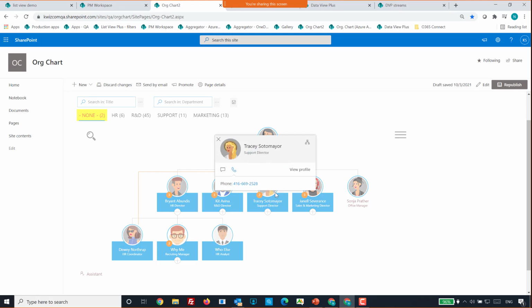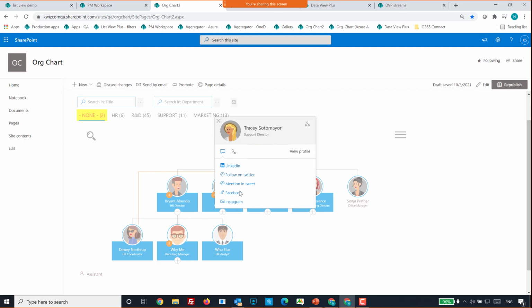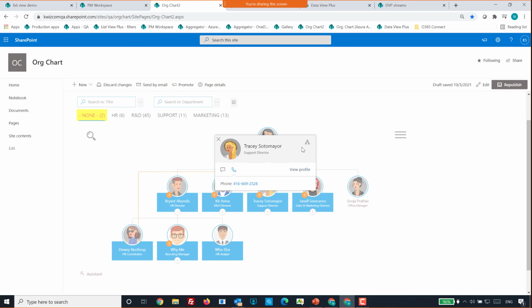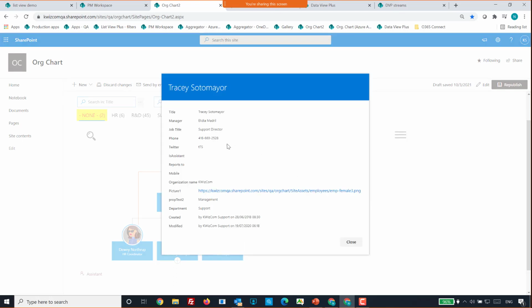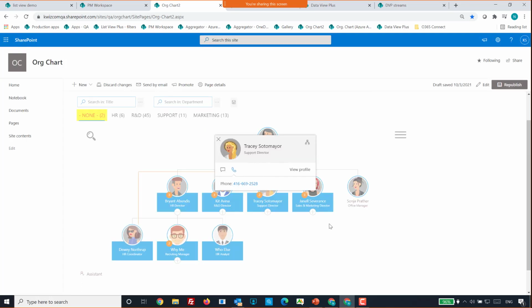Once I click an employee, I see his employee card. All the things that you see here are fully configurable, like the actions that I see here. I've got the phone. If I look at the profile, I have full control over the properties that will be displayed no matter where I take them from. It can be from Azure Active Directory, from SharePoint profile service, from a list. It doesn't matter. I have full control.